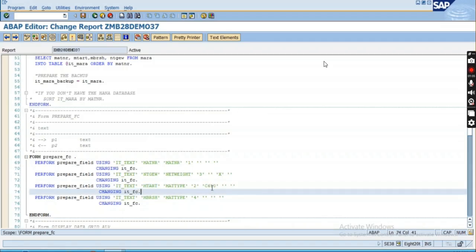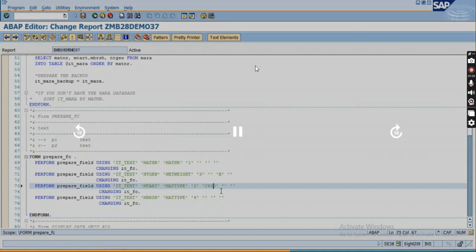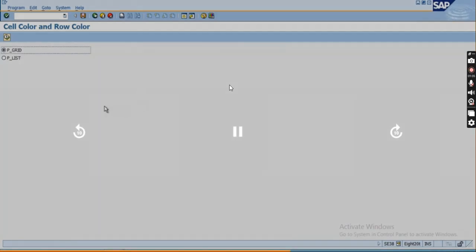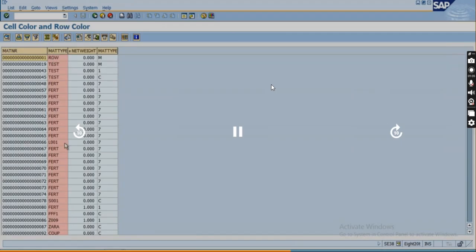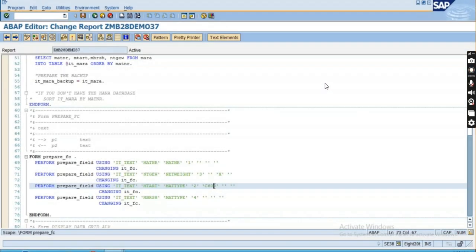6 stands for red, and 1 I have shown you is intensified on or off, and 0 is for inverse. So here, if in place of 1 we put 0, it will not be dark. You can see that intensified I have put off. That's the meaning of this 0.